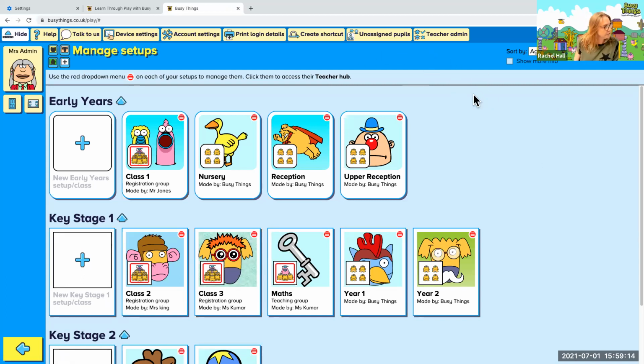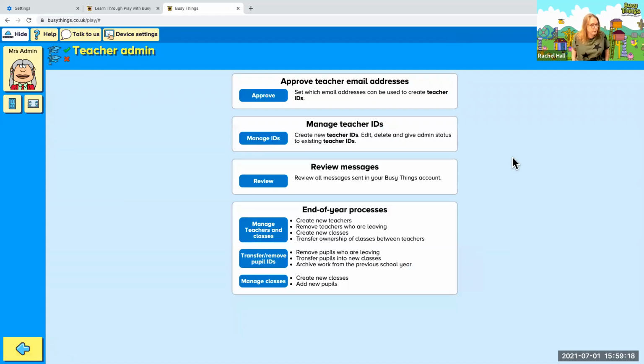So that's just giving you a very simple scenario of creating a new teacher, removing an old teacher, and maybe giving their class to the new teacher. But obviously, end of year processes can be a lot more complicated than that.